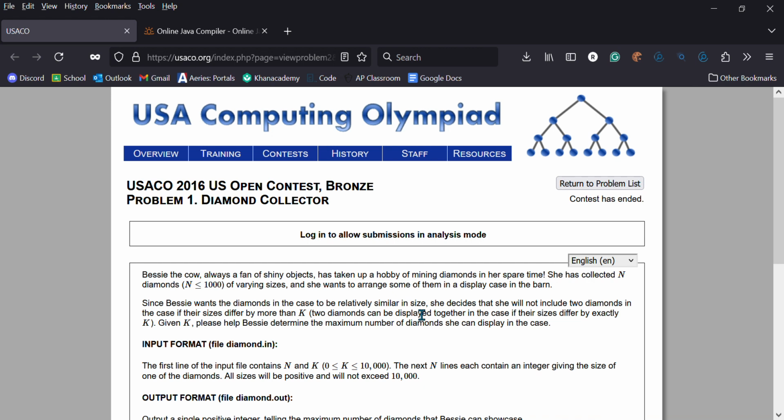Let's first start off by reading the question. Bessie the cow, always a fan of shiny objects, has taken a hobby of mining diamonds in her spare time. She has collected N diamonds of varying sizes, and she wants to arrange some of them in a display case in the barn. Since Bessie wants the diamonds in the case to be relatively similar in size, she decides that she will not include 2 diamonds in the case if their sizes differ by more than K. 2 diamonds can be displayed together in the case if their sizes differ by exactly K. Given K, please help Bessie determine the maximum number of diamonds she can place in the case.